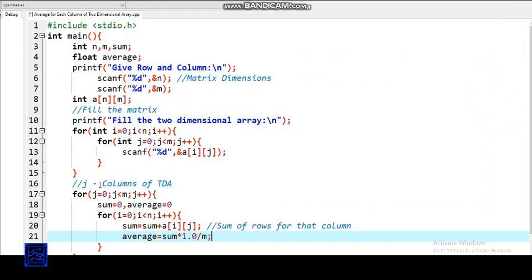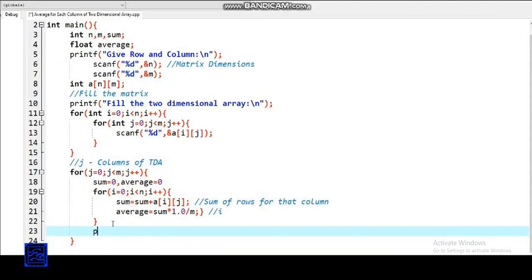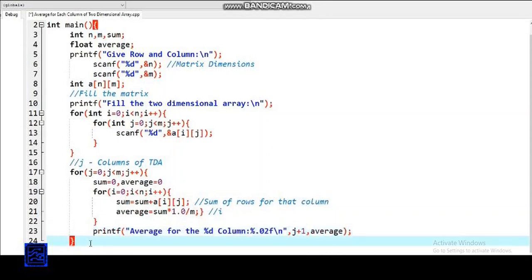Here we'll close the i loop, and then we'll print average for column %d, that will be the column number. Column is %.02f new line. That means we need 2 digits after the decimal point, and we'll give here j plus 1 because we start from 0 and we want to start from 1 for the user, and average. At last we'll return 0.